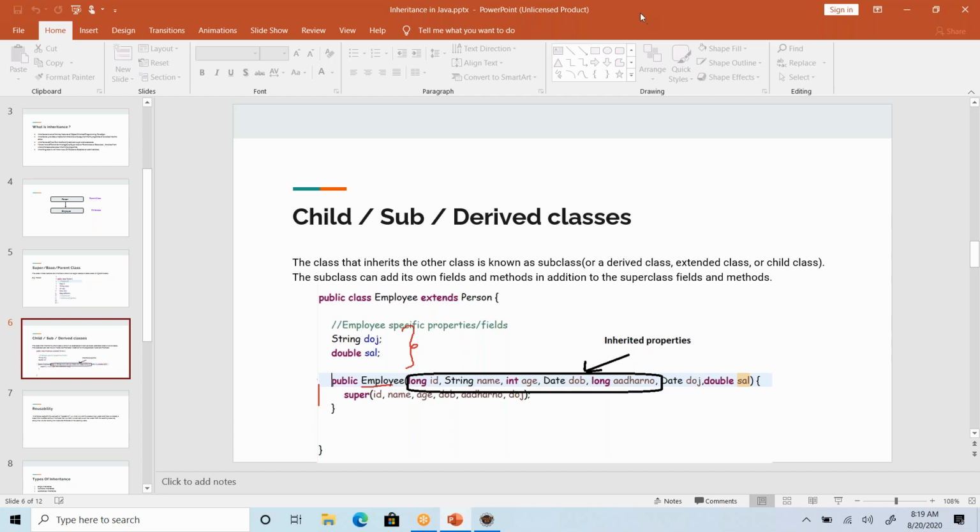And what about these two properties, date of joining and salary? These are specific to employee. So all the properties together I am initializing as part of my employee constructor. If I create a new object for employee, employee will have ID, name, age, date of birth, Aadhaar number, date of joining, and salary. Out of these, in my class I have declared only two properties. What about the other properties? These properties are declared as part of its parent class, which is person here.